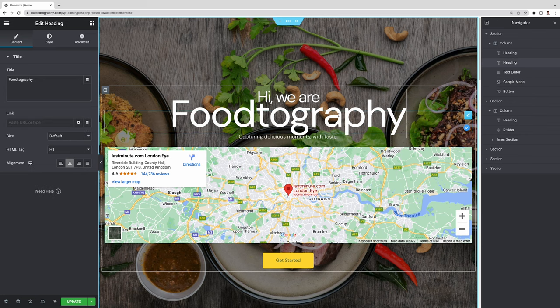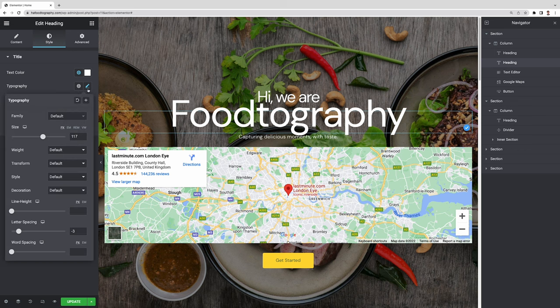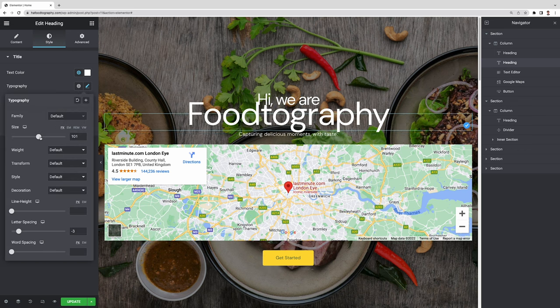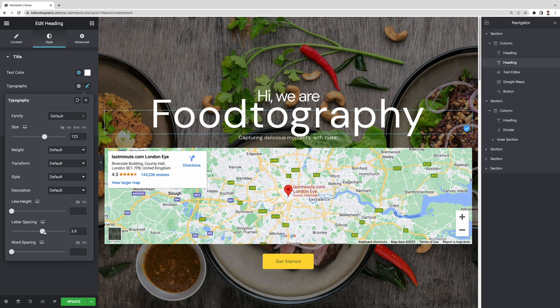To adjust the title size, click the text and navigate to the Style tab. Click the pen icon in the typography section. From here, you can adjust its size, change the font, and adjust the spacing.